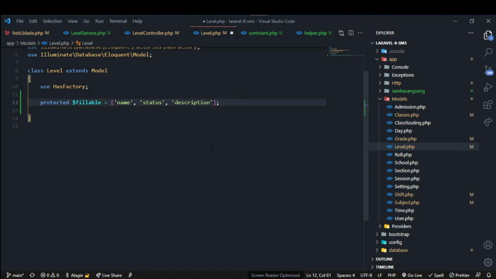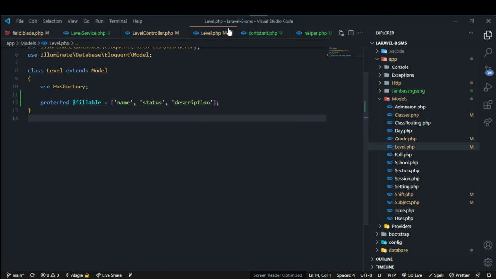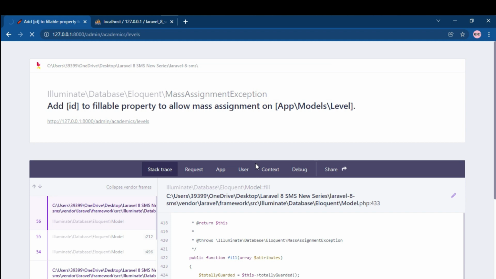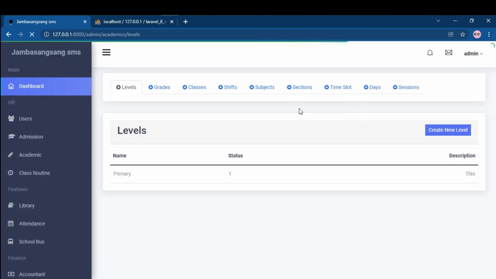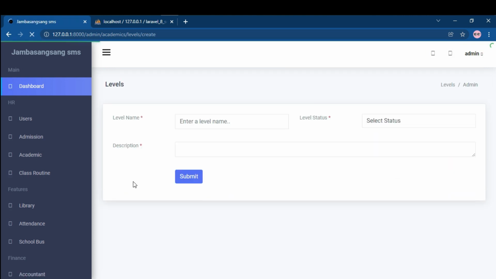And now it's done. Save this one, save it from here, and let's go back to the browser and try to refresh the page and see what will happen. And it's saved successfully. You see, now everything is working fine. So now let's try to add another one again.